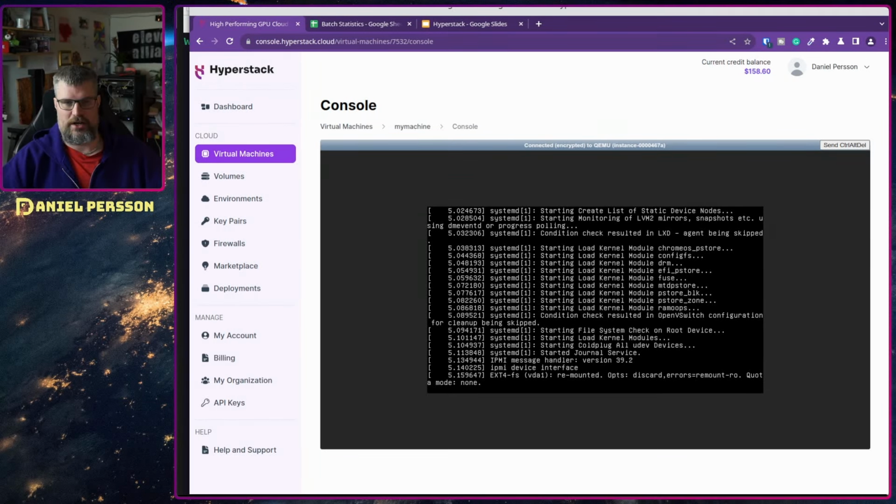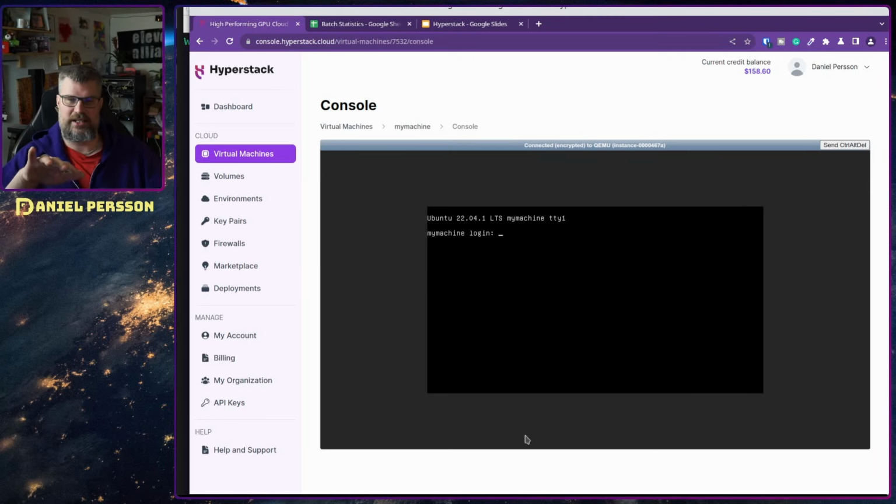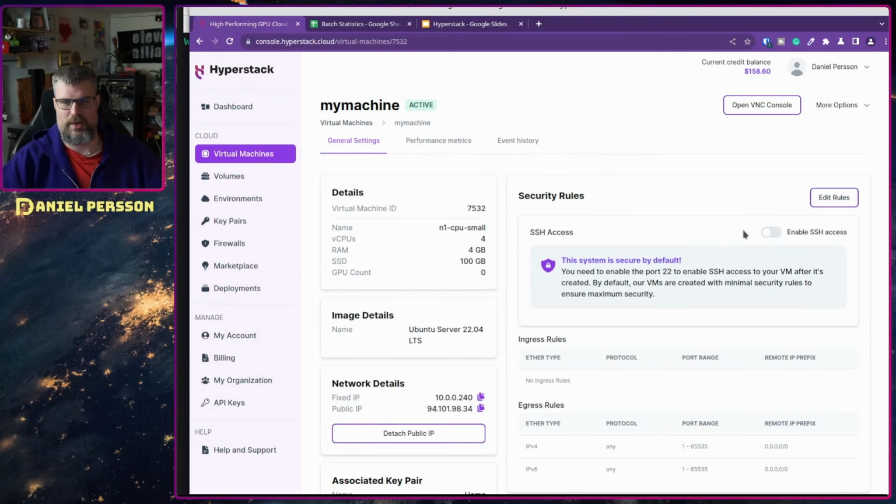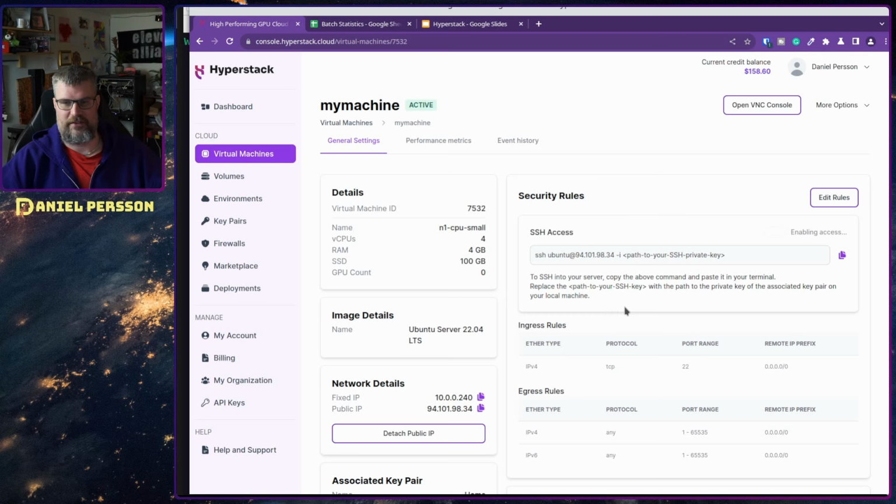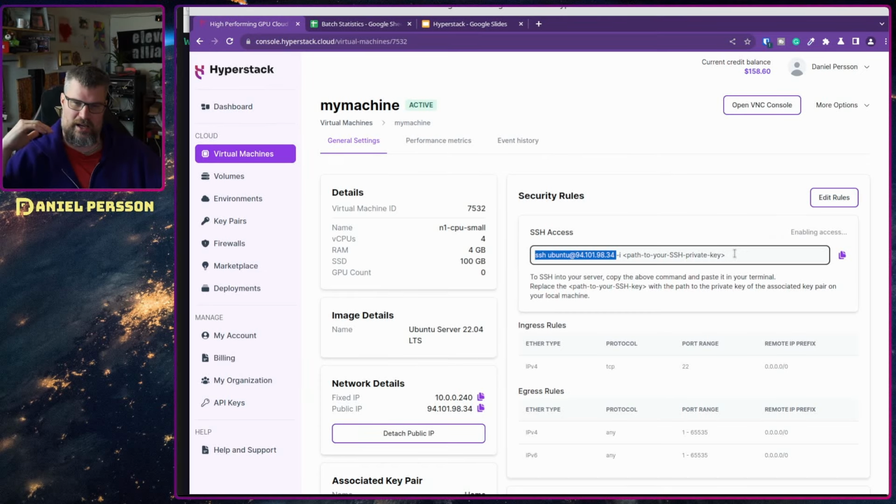We see that it's currently starting up, but this is limited. You can't really copy paste to it and so on. So I prefer to have an IP, and then I give myself access by just enabling access. So this machine is very secure from the beginning, but when you give yourself access, you have access with your key.